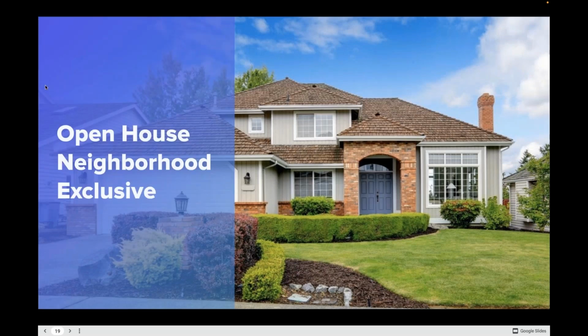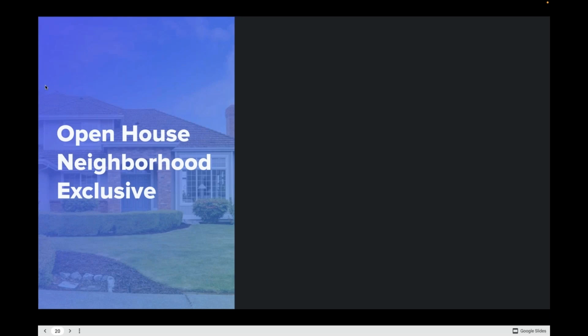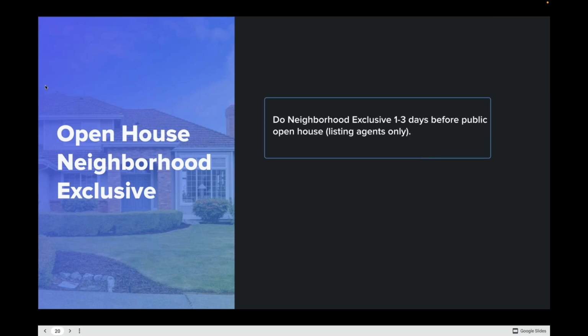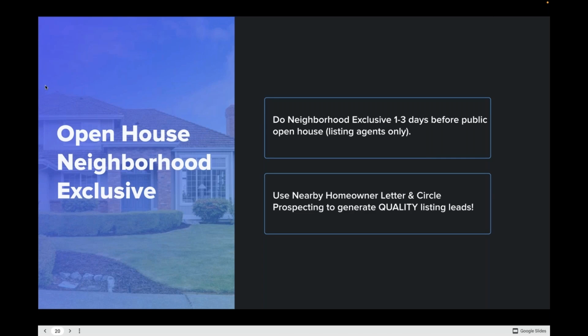Now, one of the things that you can do, and again, Dustin Fox did this, a lot of top agents do this: a neighborhood exclusive. So we want to set a time, and if it's our listing, obviously it's a lot easier to do. If it's not your listing, I'll give you an idea that you can do in a second here. But neighborhood exclusive, 1 to 3 days before the public open house. I know Dustin said he used to do Fridays for the nearby neighbors, and then he would do Saturday and Sunday open house. So he would do 3-day open houses.